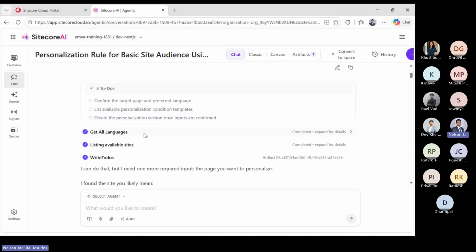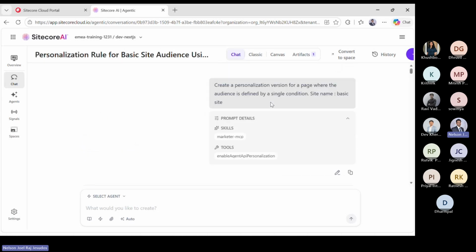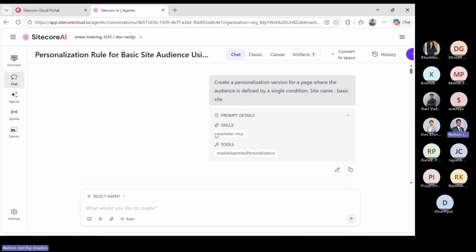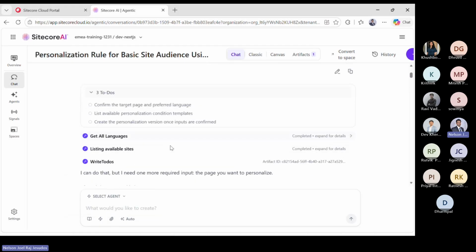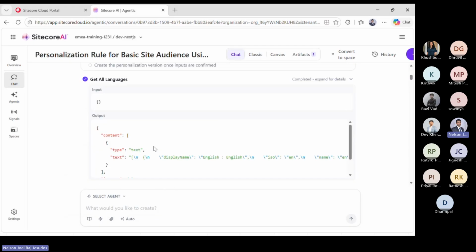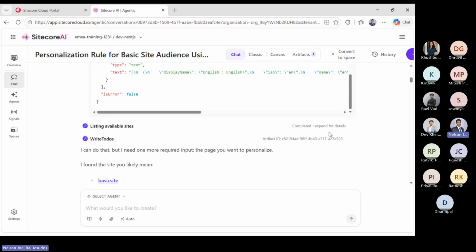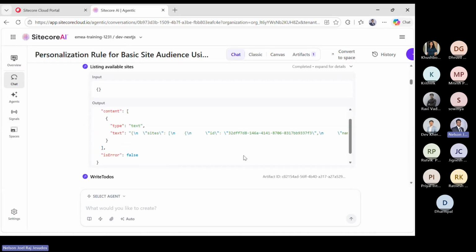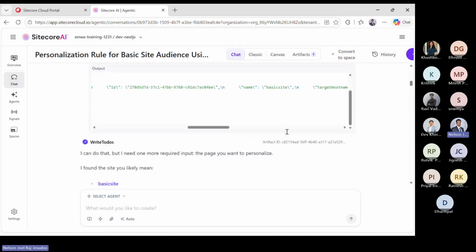I'm just giving a normal prompt only. I'm just attaching the marketer MCP I just mentioned, and I attach the same personalization tool, and it is trying to look for all the available sites, all the available languages. So it tracks all the available sites, all the sites which I have at the moment.